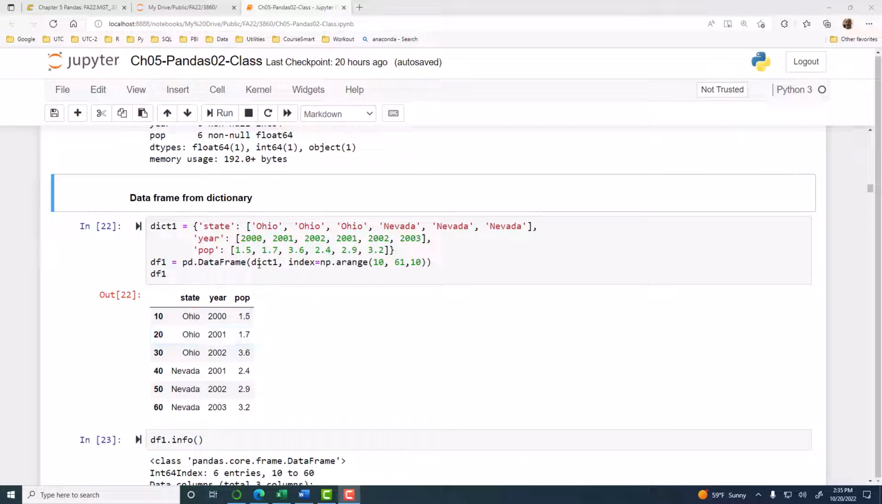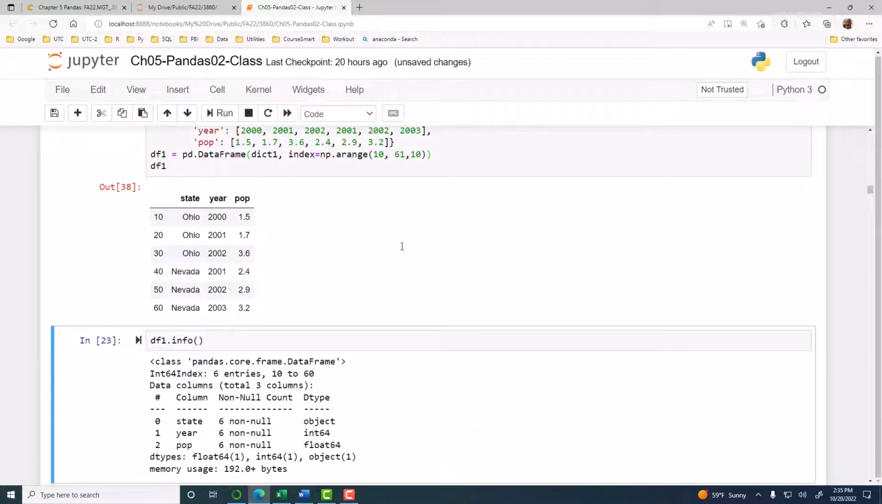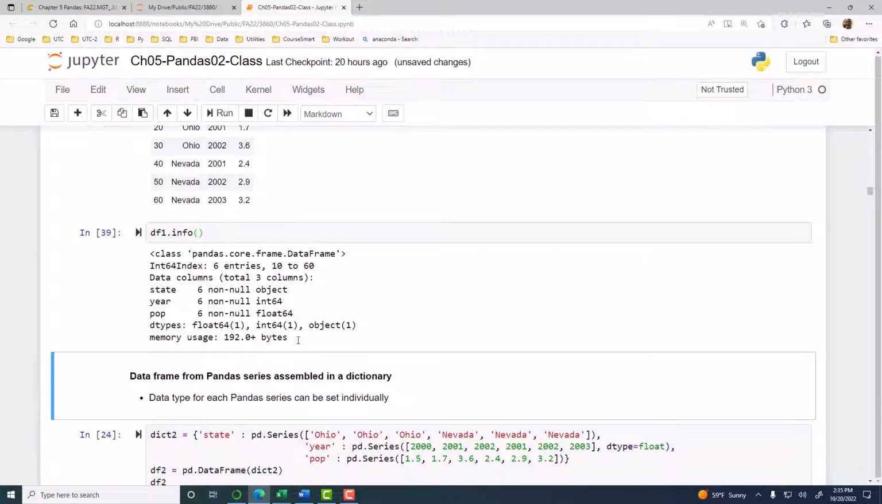And then, of course, if you give an index, it'll use it. If you don't give an index, then the implicit index will be used, 0 through 5. And once again, if you use info, it's going to give you the same information. Instead of using lists, you're using a dictionary with the same data, so you're going to get the same summary.